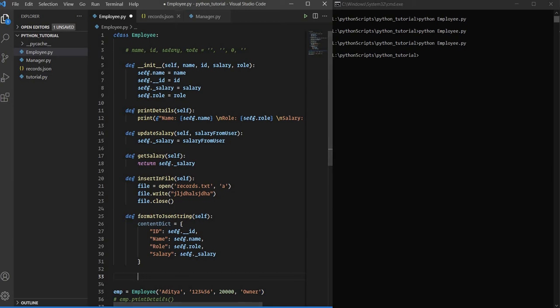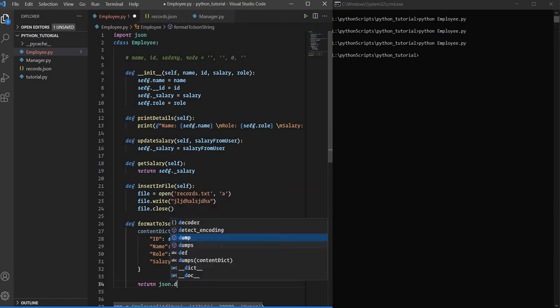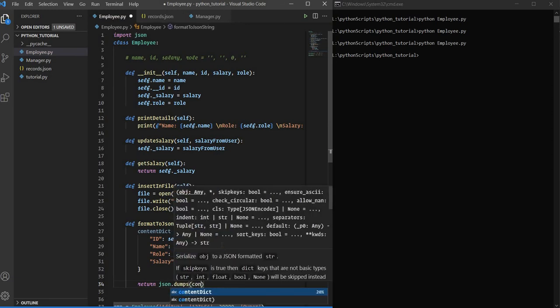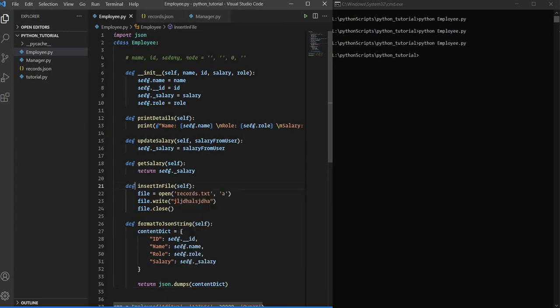So let's go over here before class Employee. To convert a dictionary to a JSON string, we use something known as JSON.dumps. It's a Python functionality, so we'll say import JSON. Once we have JSON, we are going to say return JSON.dumps and content dictionary. Whatever dictionary we are creating, we'll convert to a string and return it.